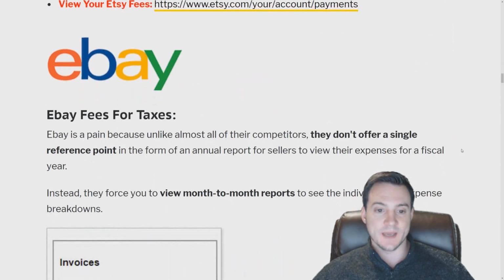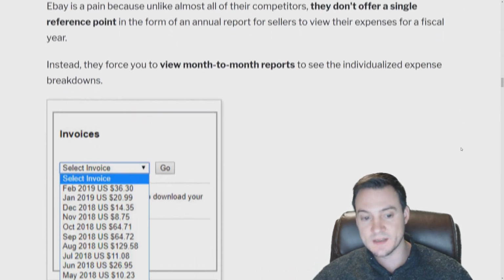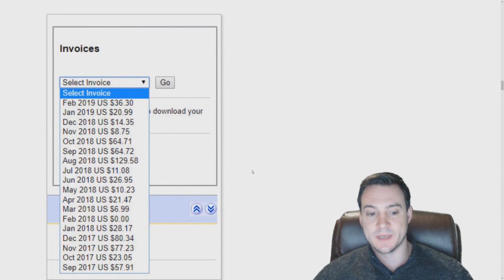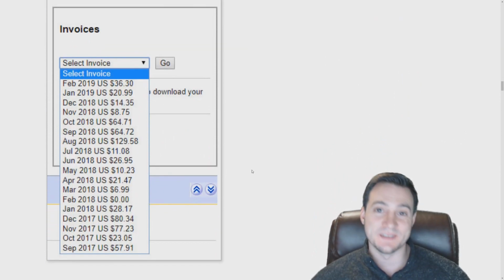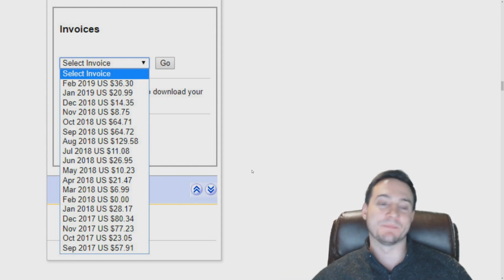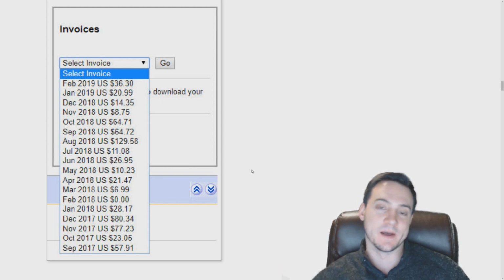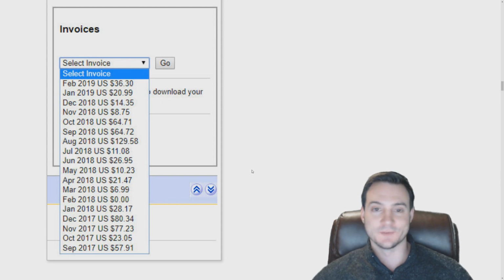Next, I have eBay. Unlike Etsy, eBay has a single screen that has a drop-down, pictured here, where you can select on a month-to-month basis your transaction breakdown. What I did is I just grabbed the numbers and added them all up. I'm a web developer, so I went into my developer console, grabbed the HTML, and then just chopped off the name of the month and kept the transaction amounts. Then I put them in Excel and just did a sum on them. But you can also just do it manually, whatever floats your boat, whatever works for you.